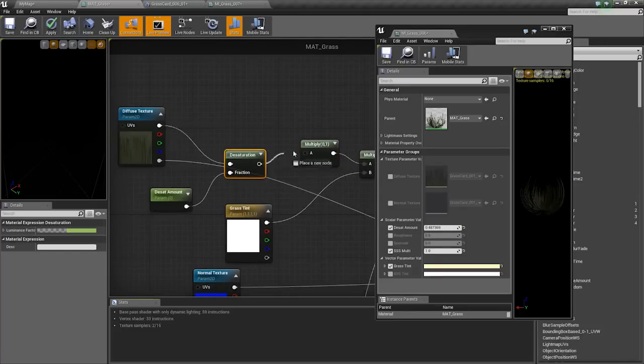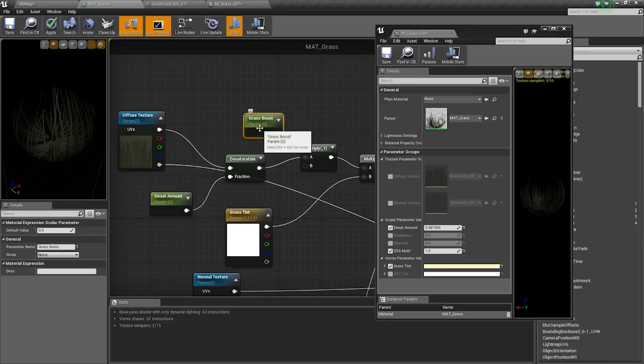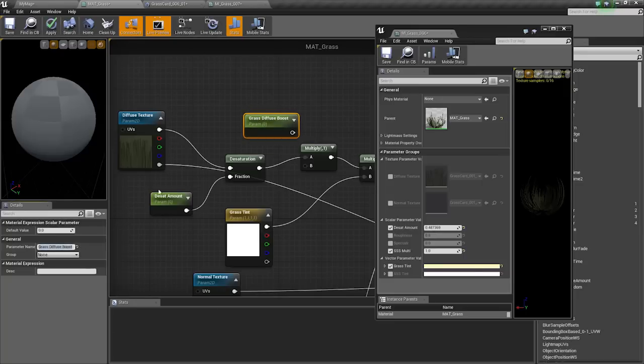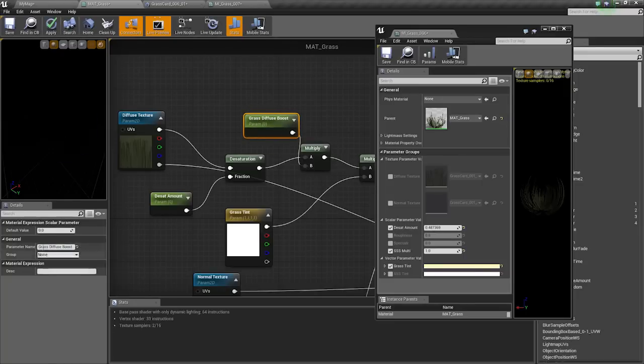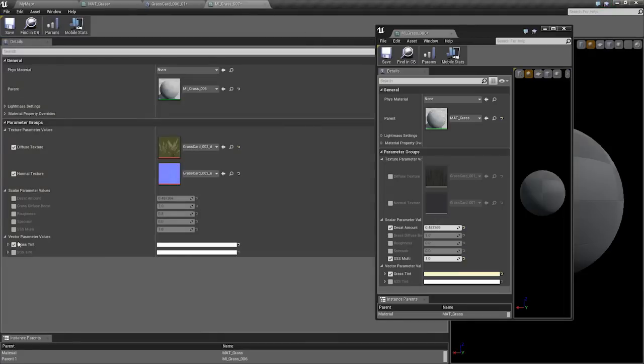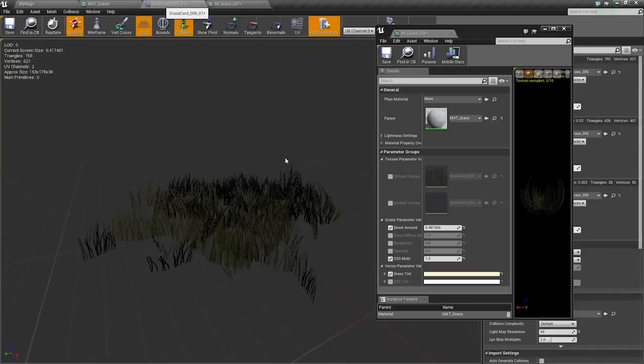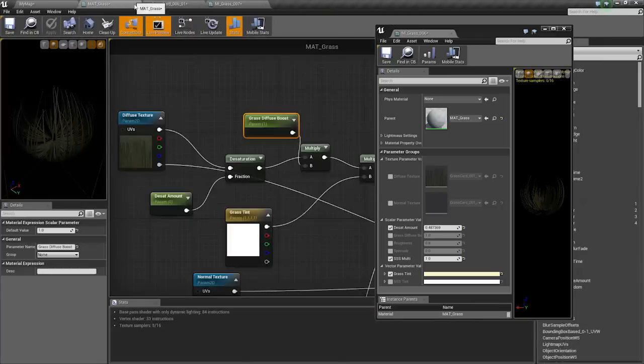So this is grass boost, grass diffuse boost. Okay. I know it seems like I'm doing it backwards if I'm going back and changing this every time, but there is a reason for that, and I will get to that.